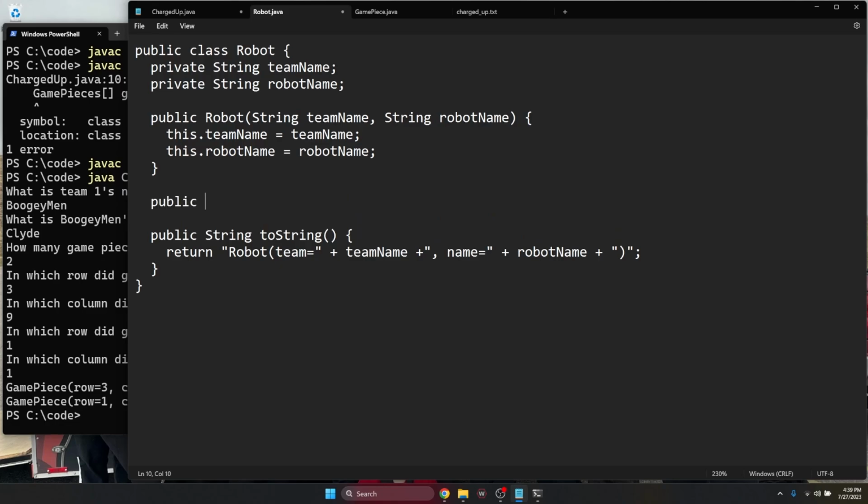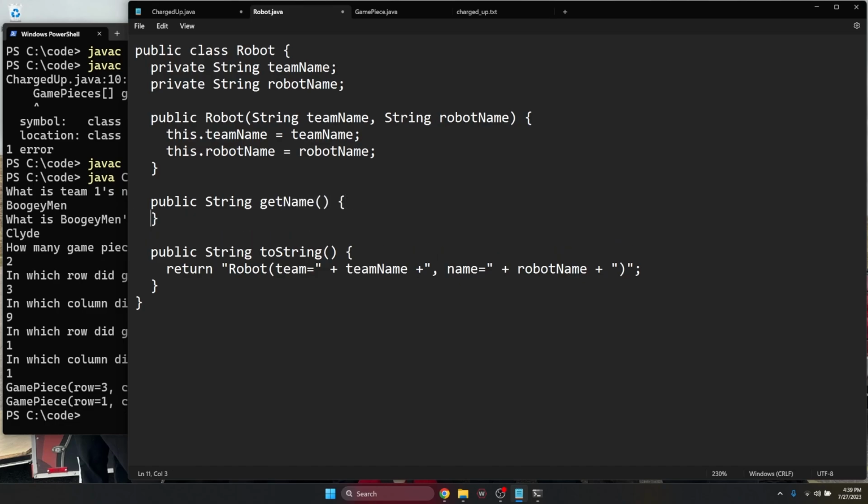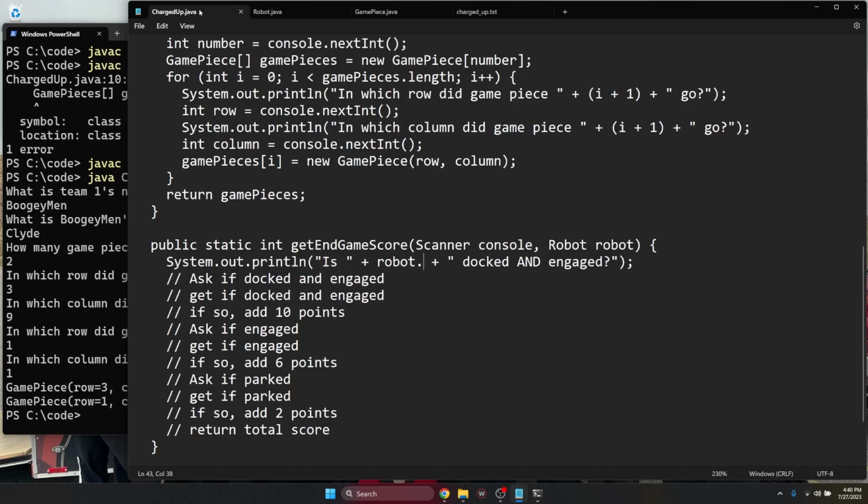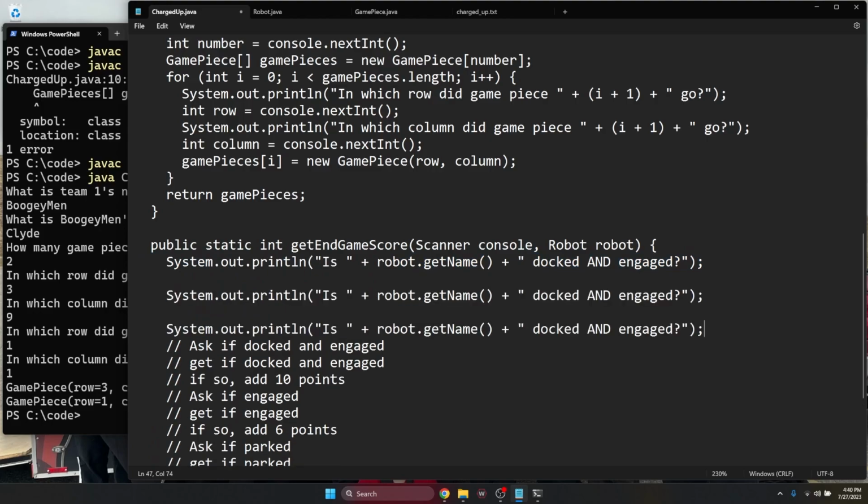Public, this is not a static method. This is an instance method, so we leave off the static keyword. And the robot name is a string, so that's the return value. Let's say get name. And we don't need to do any calculations here. We just return the robot name. Get name. All right. It's going to be the same thing, just slightly modified each time.